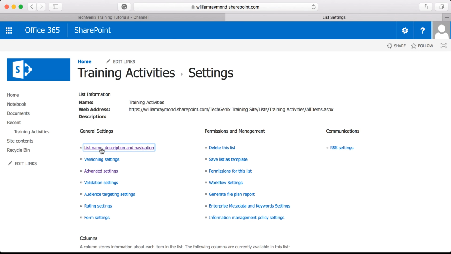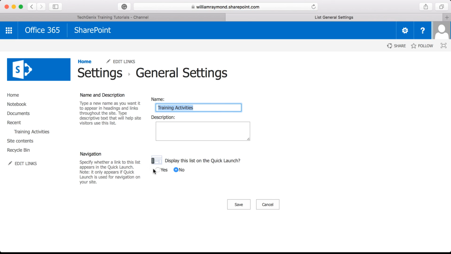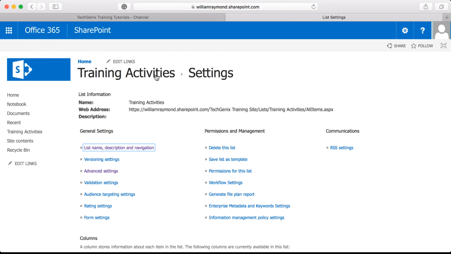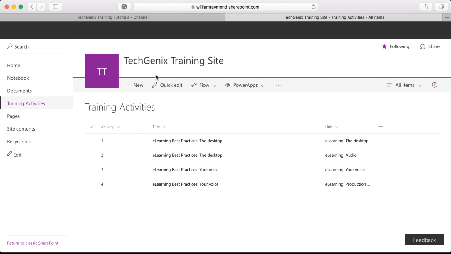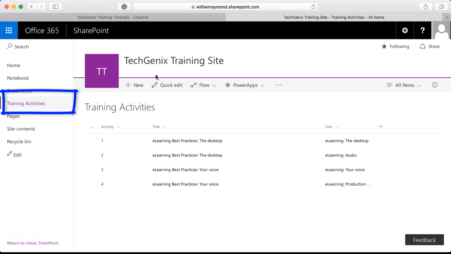We'll click List Name, Description, and Navigation. And we'll say Yes to display this list on the quick launch. And click Save. Come back here to Training Activities. And now you can see the training activities are listed in the quick launch bar.